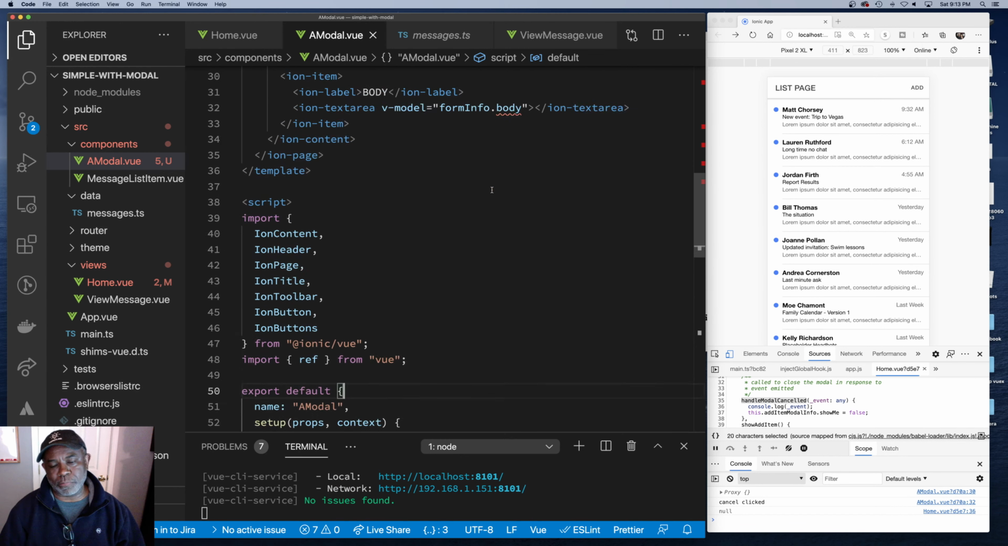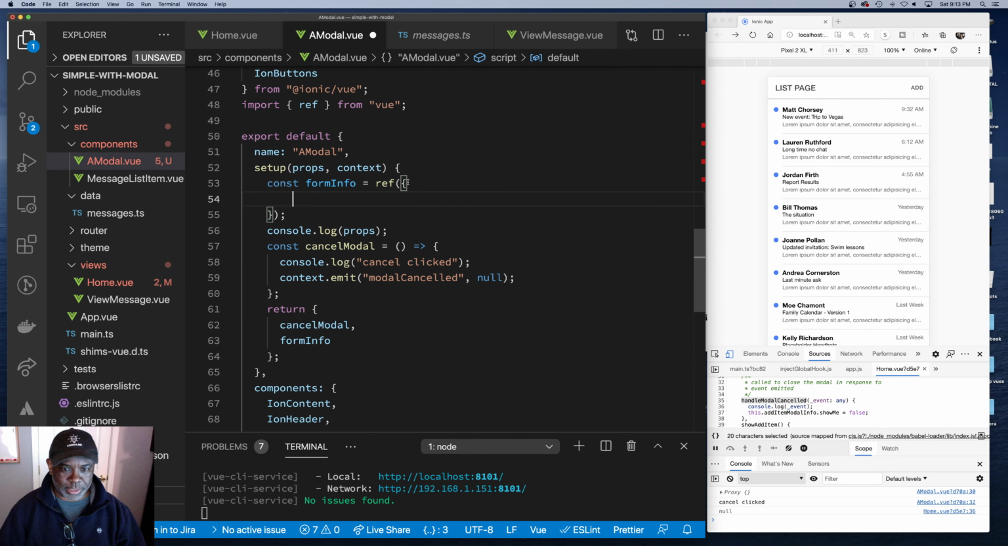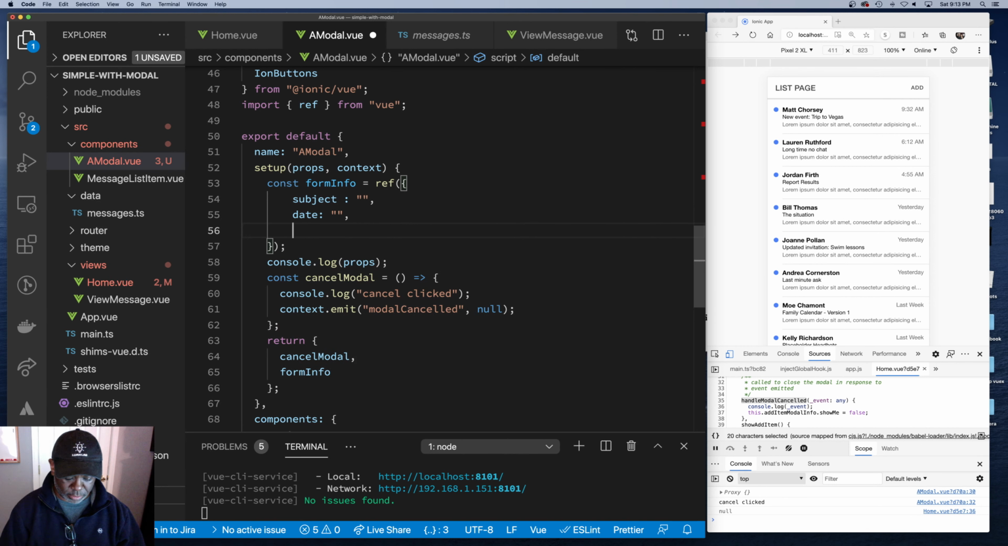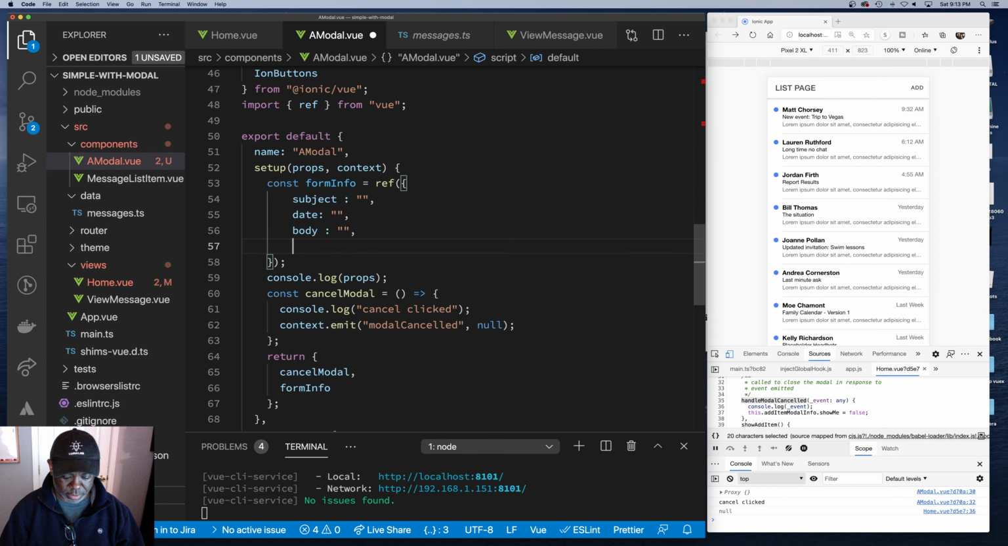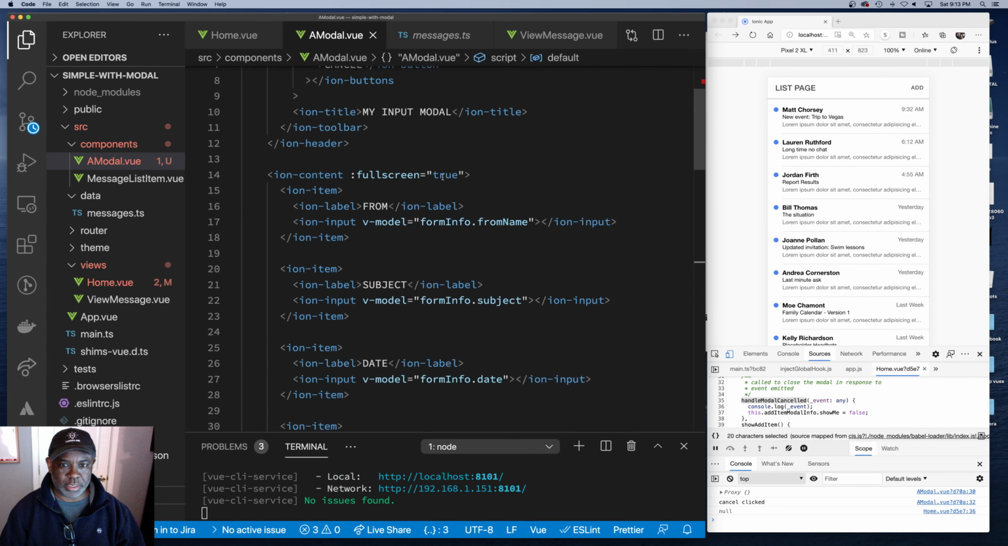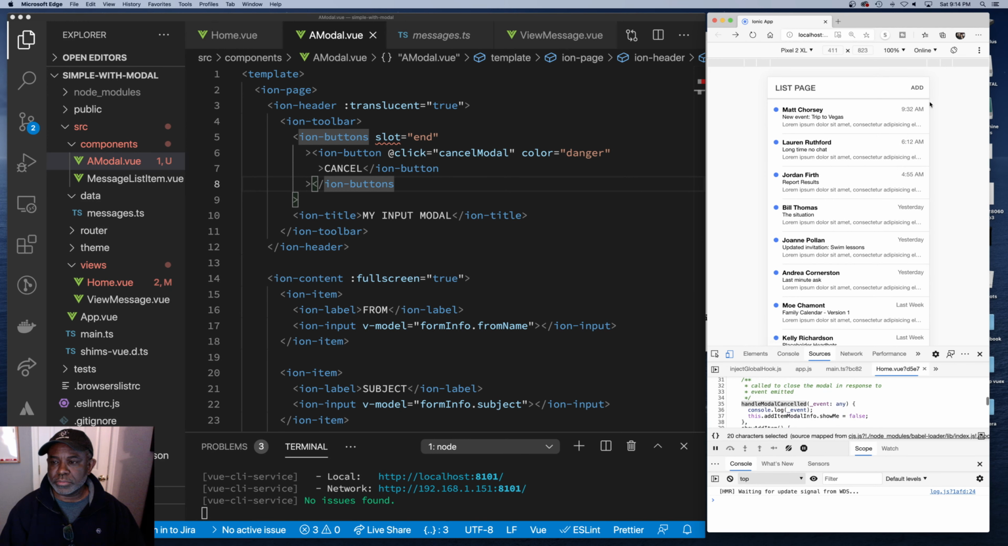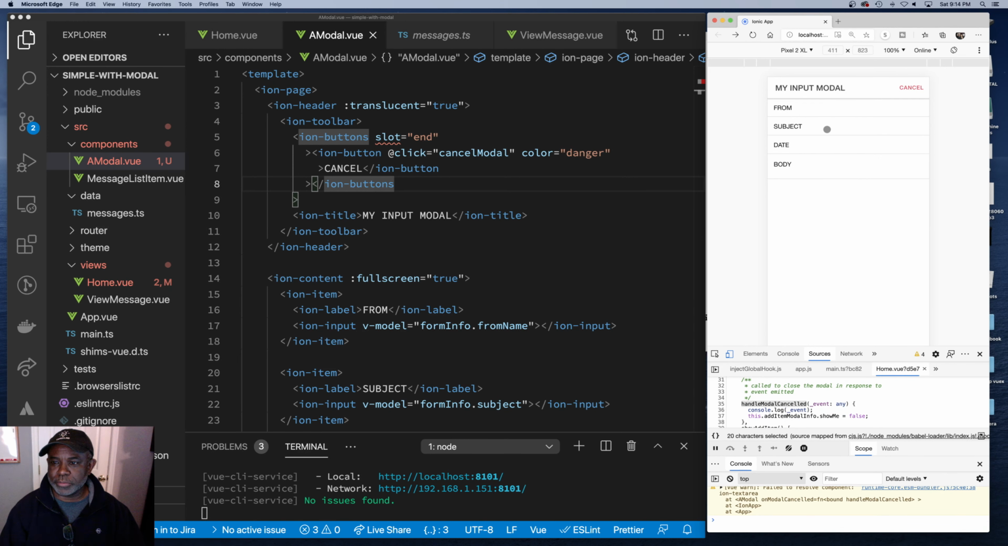But it's saying date does not exist on type. So now I gotta lay out my whole type here. So subject, I'm gonna set our subject to blank, our date to blank, our body to blank, and I think the last name is from name. Blank. Let's see what we get. Body, date, so what's from name? Okay. Let's see if we get something that looks better. Oh, so we got it from subject, date, body.